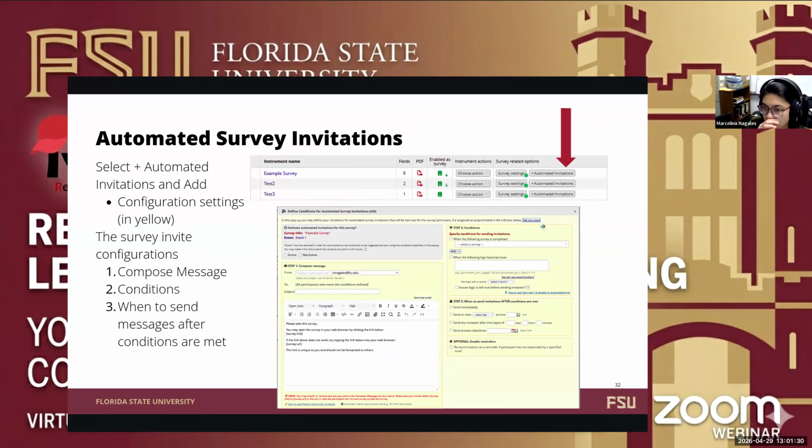It's the same as our survey queue. When the following survey is completed, we can send out the invitations, and/or when the following logic becomes true, and we can test this logic with a record as well. You'll see this both in alerts and notifications and automated survey invitations. Ensure logic is still true before sending invitations comes into play when we talk about our timing for the invitations or the alerts and notifications.